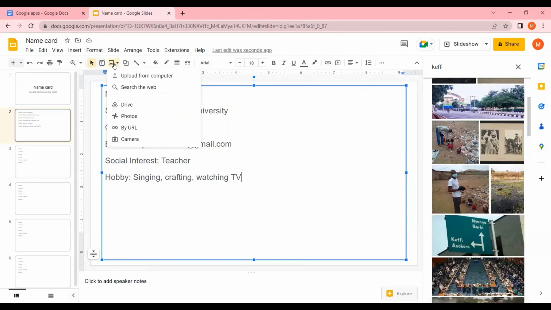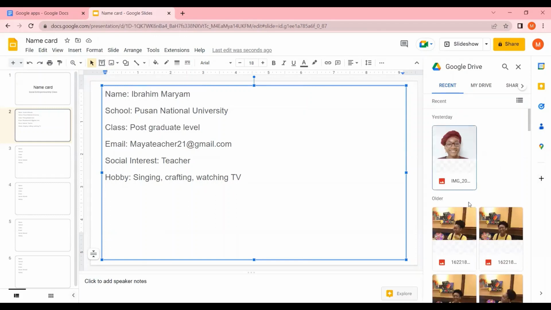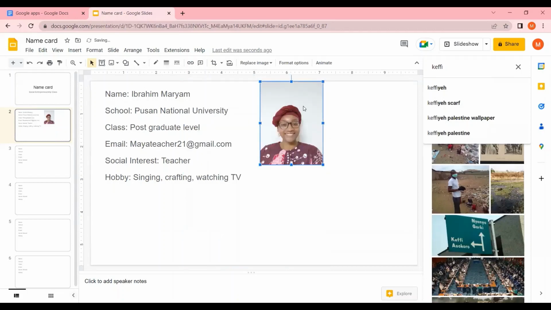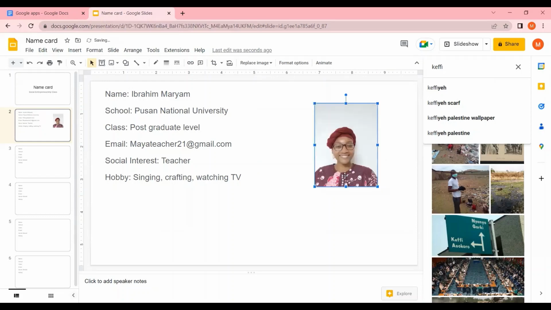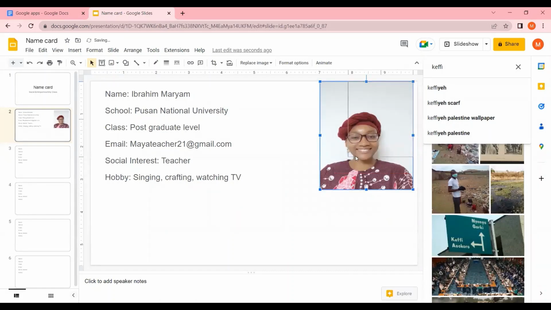And then another option is from Drive. So already I have photos in my Drive. Once I click it, it will show me photos from my Drive. And then I can click. So I have this photo, insert, and then I could resize. So they resize it.